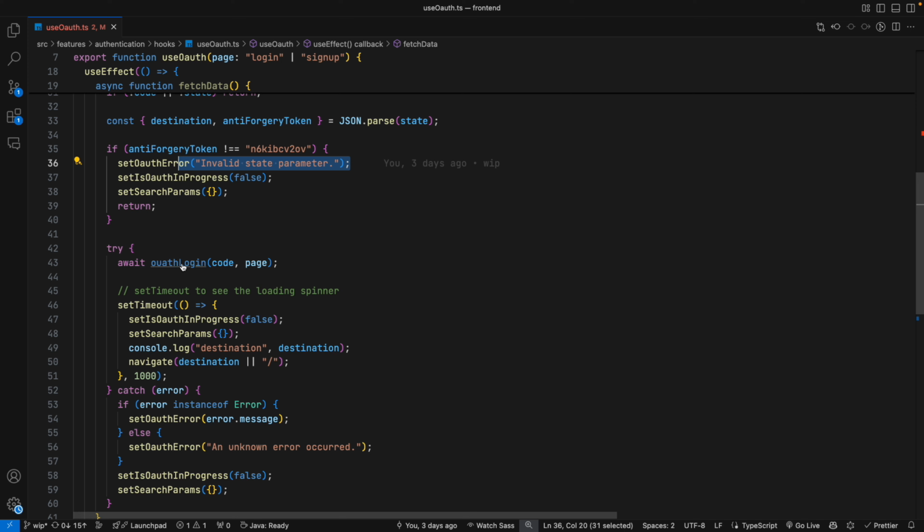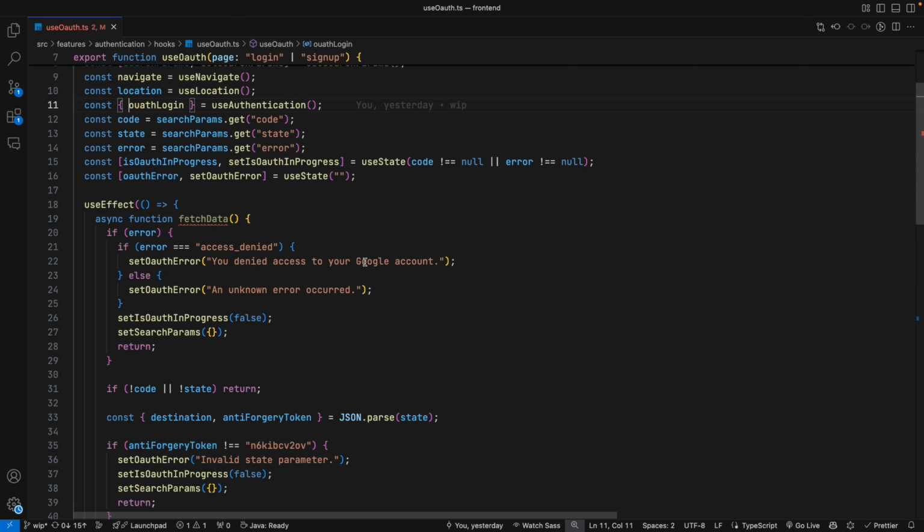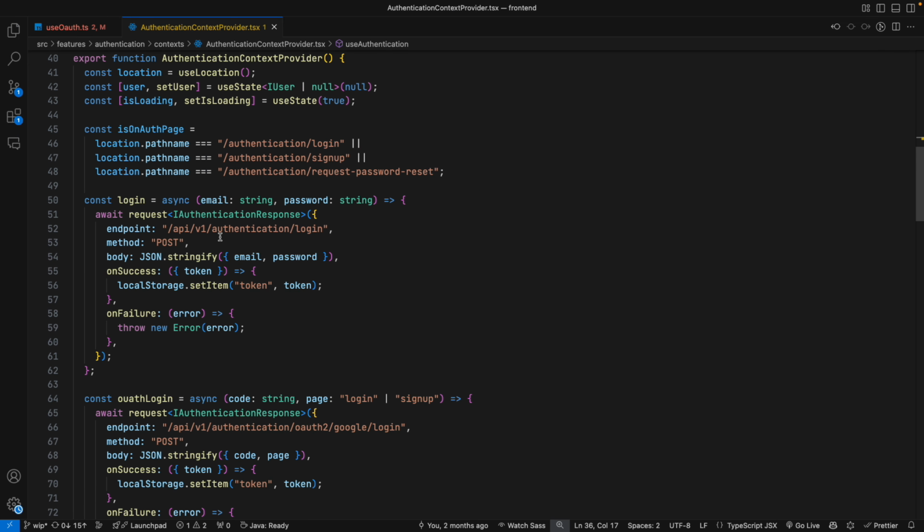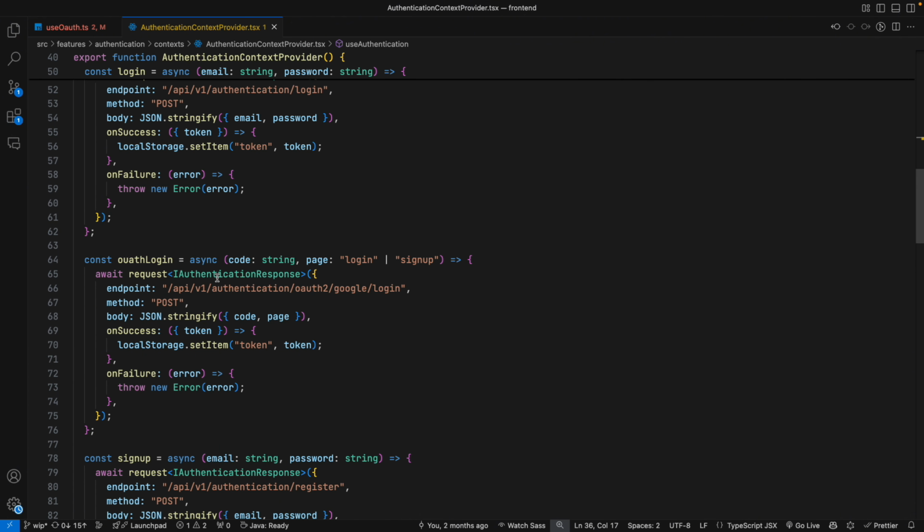By the way, you're going to have a link to the code in the YouTube description if you want to check all of this later on. So I'm going to go to the OAuth login function to show you. All it's doing is sending the code, and we're going to get back an authentication token.